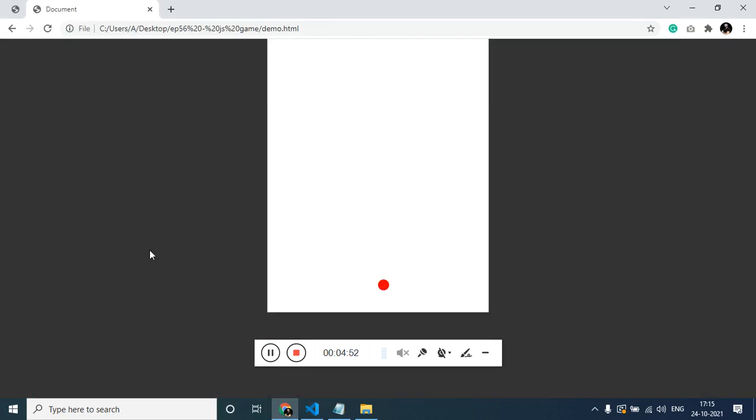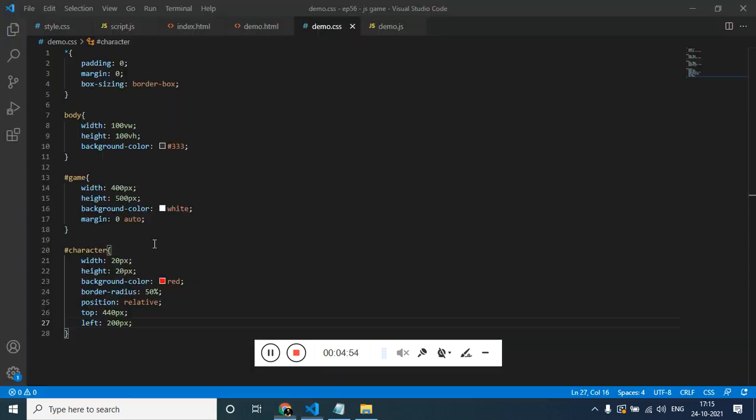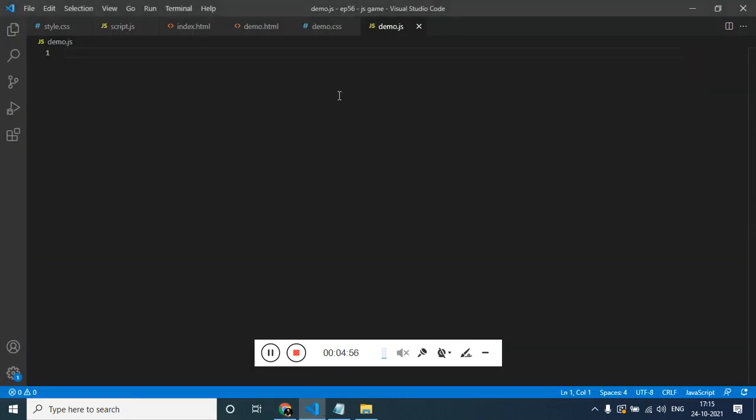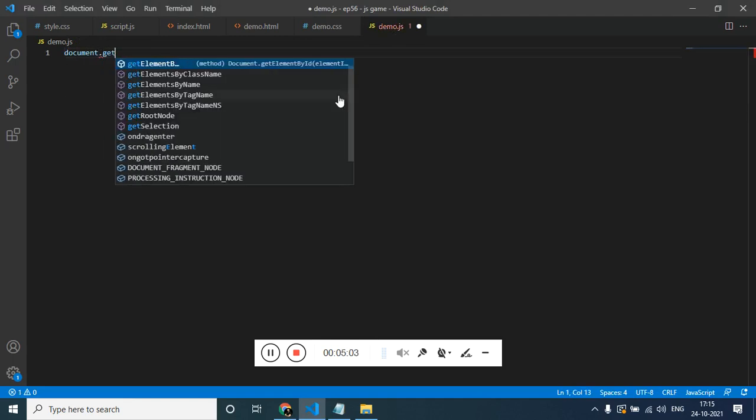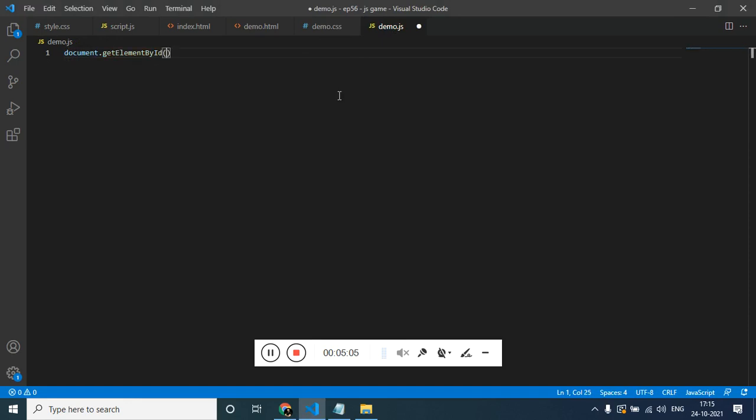Now for now we can get into the JavaScript. Let's call the two divs which we have created in the HTML document. Since we have given IDs, we can directly call document.getElementById, and it's game, and then we have character. We can use the declaration.